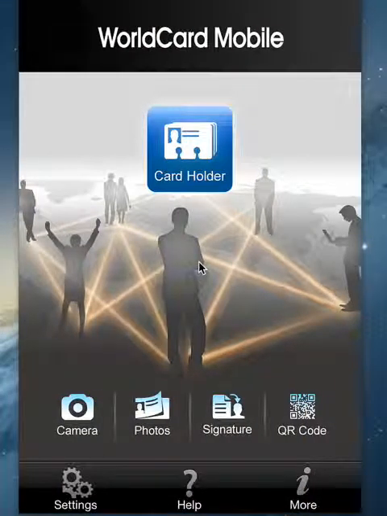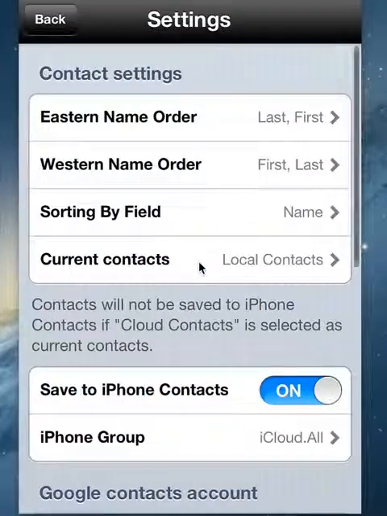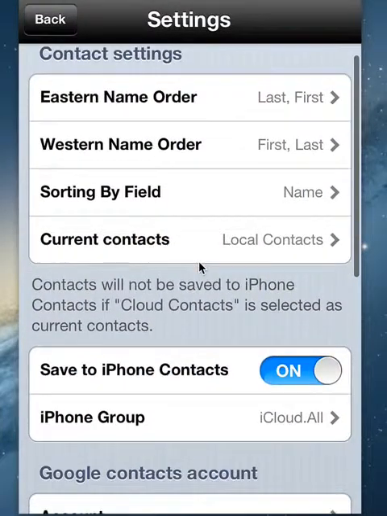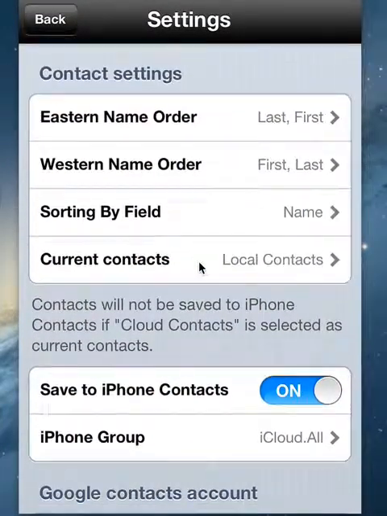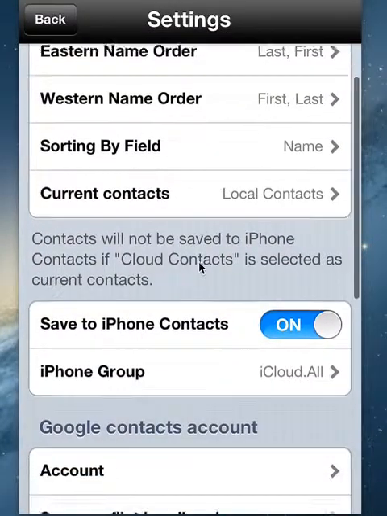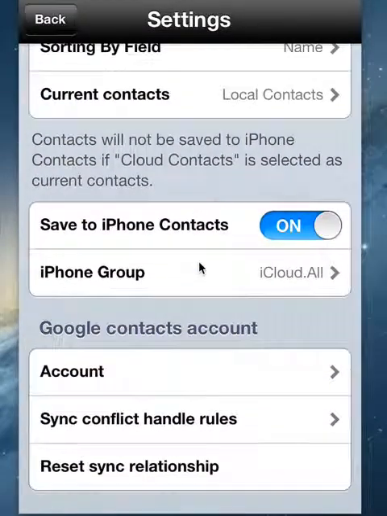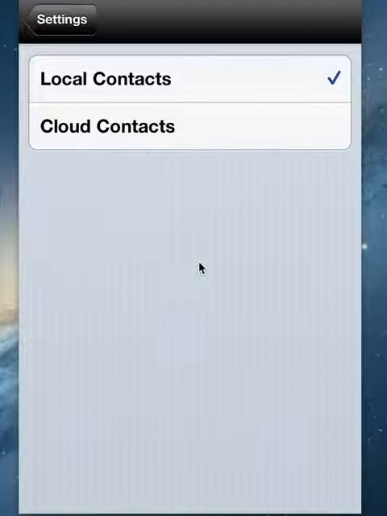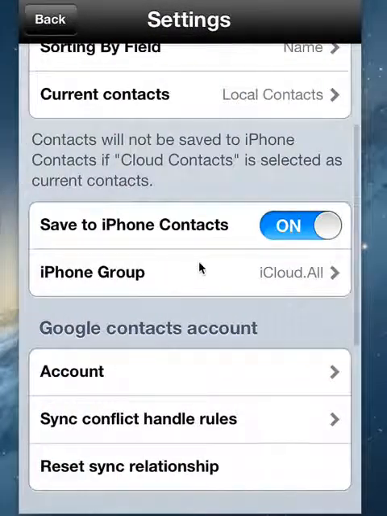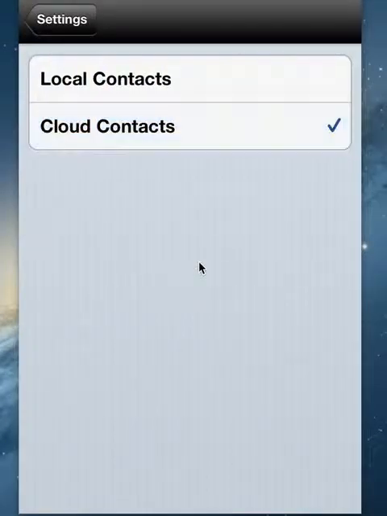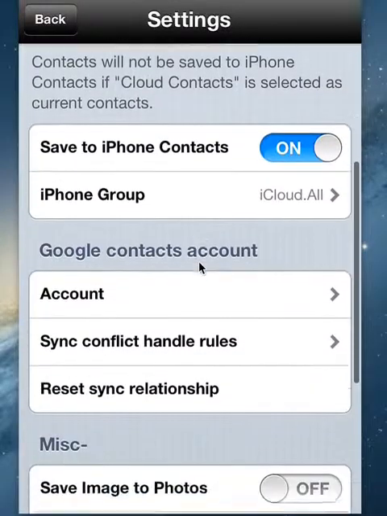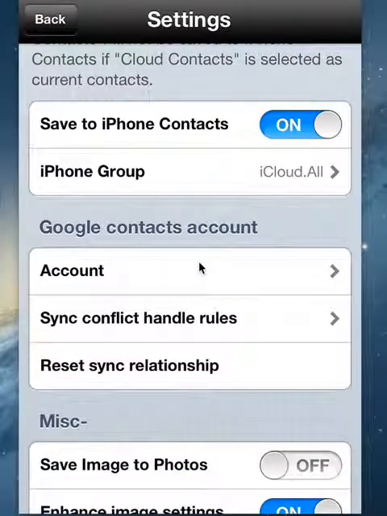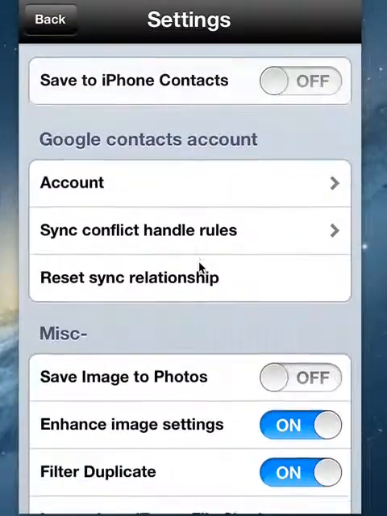It has a QR code reader, so you can scan QR codes if a business card has a QR code on it. And that's the majority of what the app does. Here it lets you adjust contact settings. You can adjust the order of your contacts. You can sort contacts by different ways. You can change whether you want the contacts to be local or cloud. If you turn on cloud, it will use Google contacts.